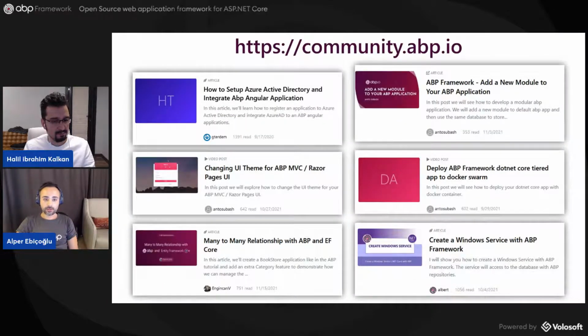And as you know, we have community.abp.io, and we have lots of ABP community articles here and videos as well. I picked some of them. So if you want to learn how to set up Azure Active Directory and integrate it into your ABP Angular application, you can check out Galip's post. Anto Subash has written an article about how to add a new module to your ABP application.